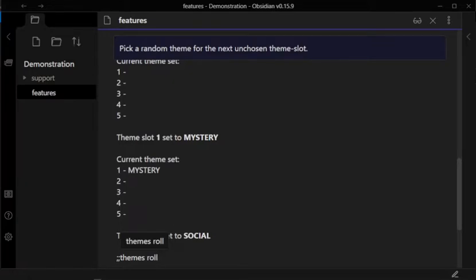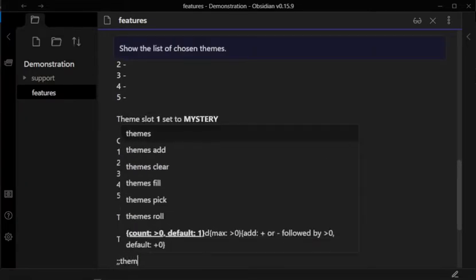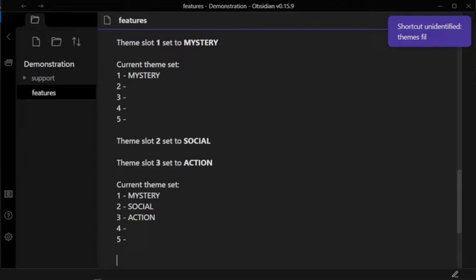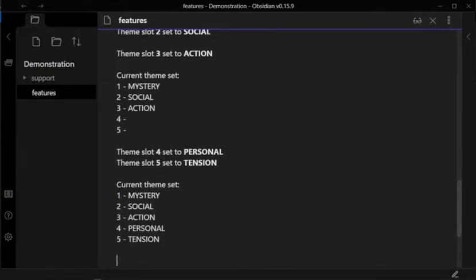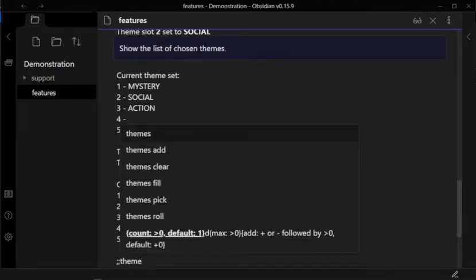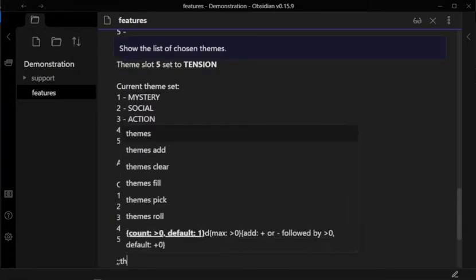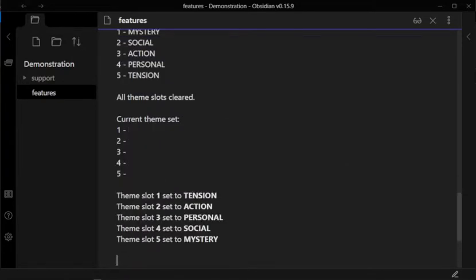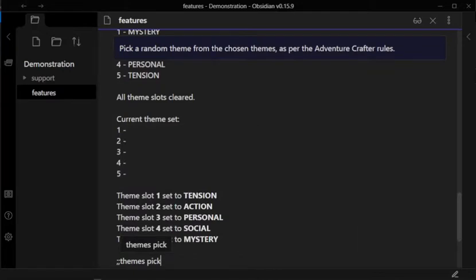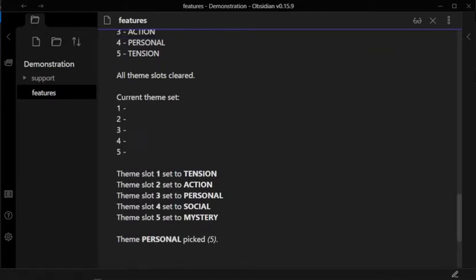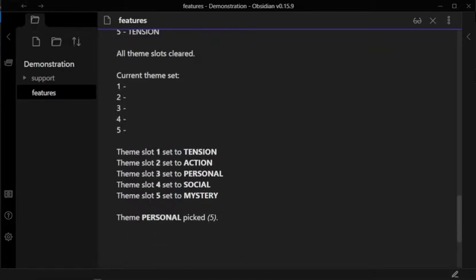The Themes Roll shortcut will randomly pick the next theme from those that have not yet been chosen. The Themes Fill shortcut will randomly pick themes to finish filling all 5 theme slots. The Themes Clear shortcut resets the themes list altogether. Let's fill them again. Once you've chosen your theme order, you can use the Themes Pick shortcut to randomly pick a theme weighted by that chosen order.